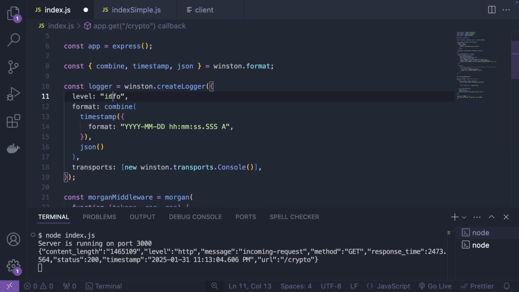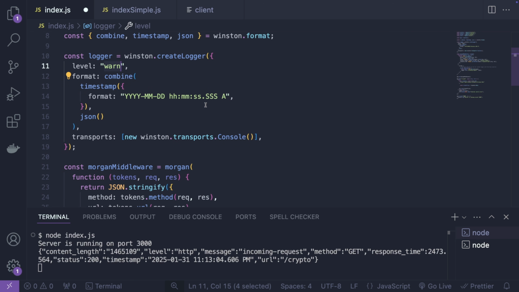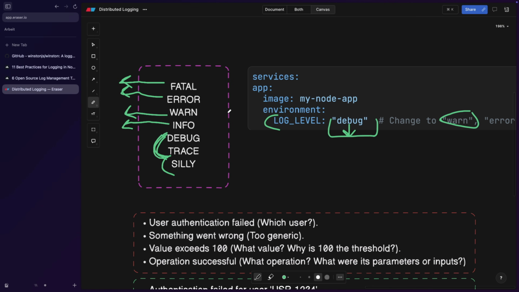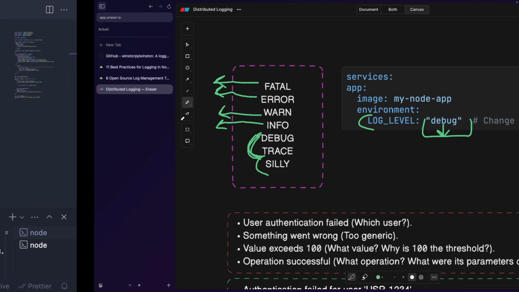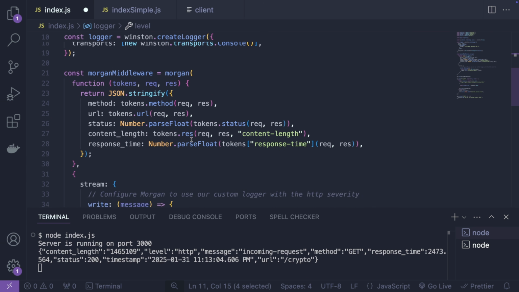How do you do that? So previously we saw that when you set up a logger, you can also set up a level. In this case, it's info, but usually in a production environment, you would see something like warn or rather error, but actually a warn is more usual. So warn means that only warn and above levels, meaning warn or error or fatal, are going to be logged out.